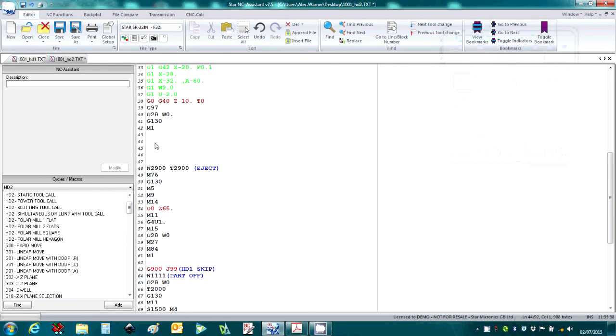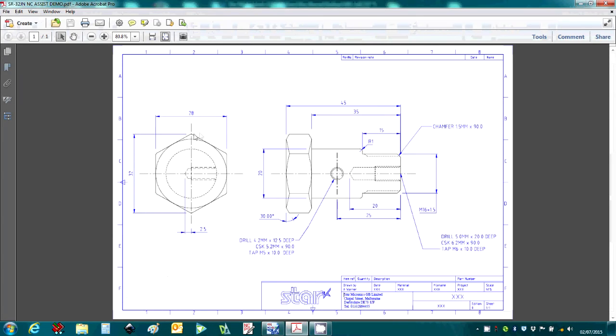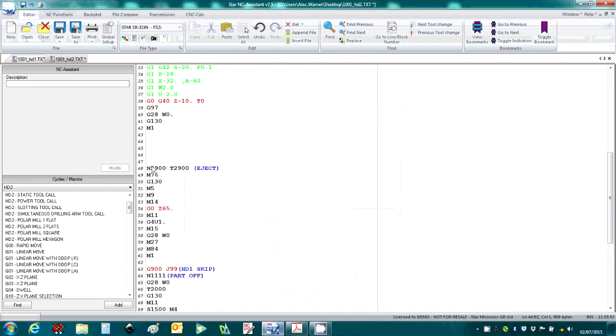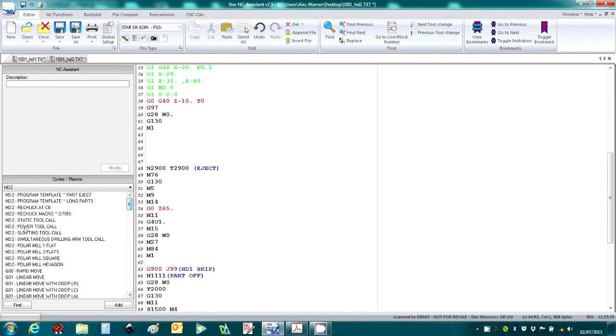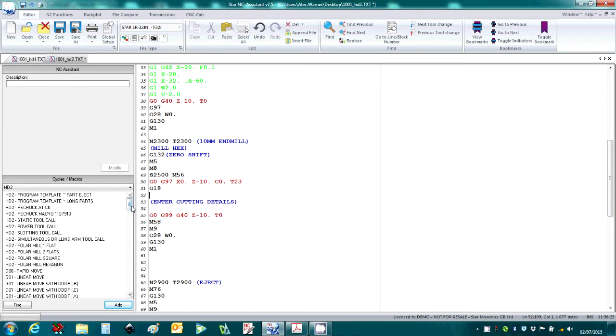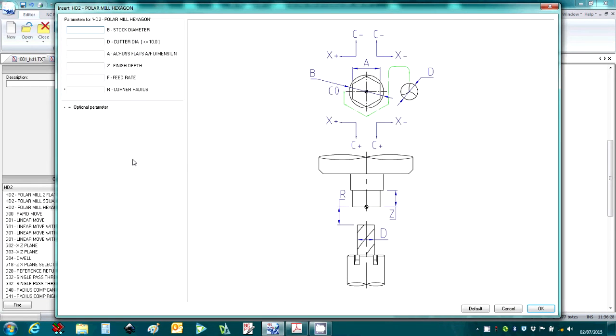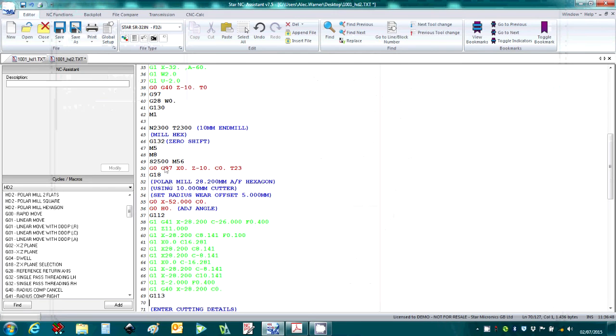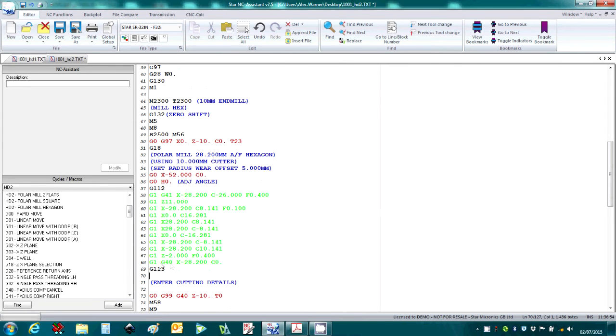Next operation is to mill the hexagon using polar interpolation. So we have a 28mm across flat hexagon, 10mm deep. So we're going to call a power tool call this time. 10mm end mill. Okay. Position the cursor here. And we can use a polar mill hexagon function. Stock diameter is 32, cutter diameter is 10. Leave a little bit of stock for a finishing pass. Okay, and there's our tool pass using compensation on and off.